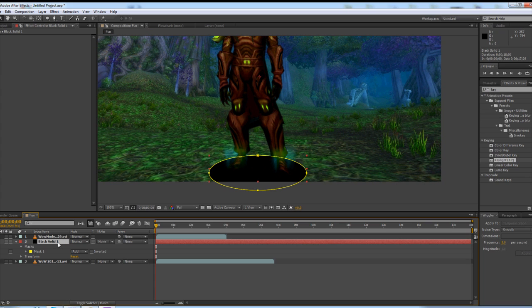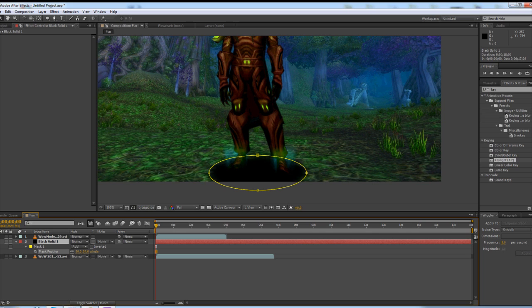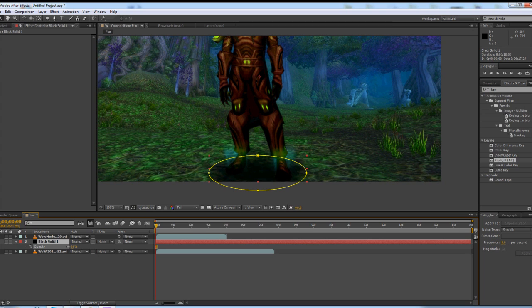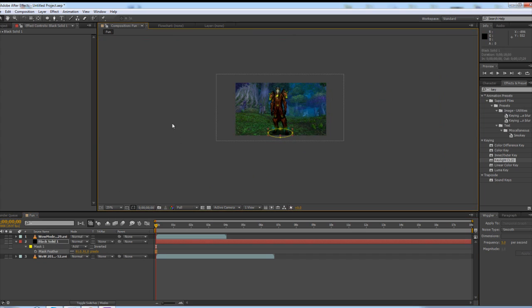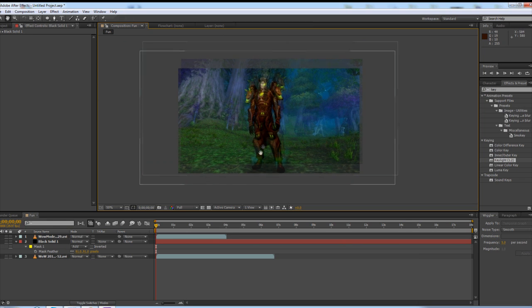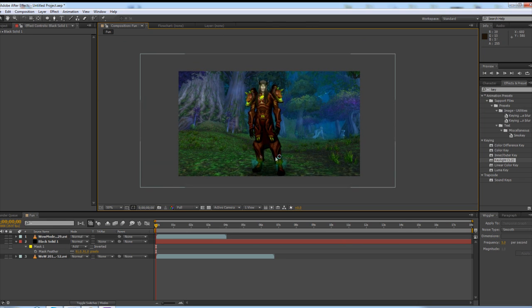With my black layer selected, I'm going to hit F to bring up the mask feather. I will pull it up. And then I will hit T with the black layer selected, and I will pull down the opacity just a little bit. Okay, let me actually feather that just a little bit more. F, feather. There we go. So he has a shadow under him now. Already, he looks like he fits a little bit more realistically into the scene. But now let's go into color correction and how I do it.